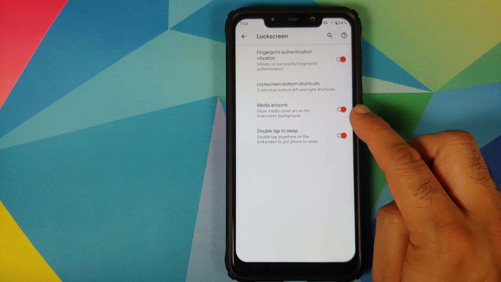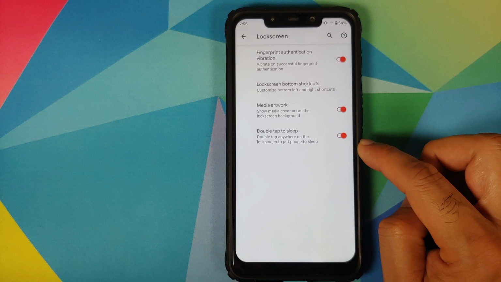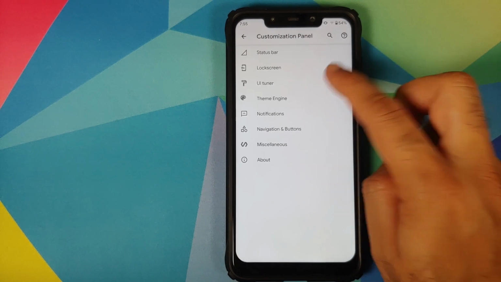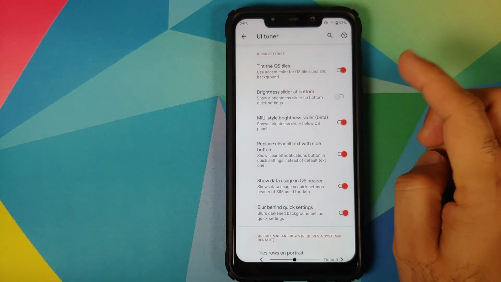Then if you want to see media artwork from the music which you are playing on the lock screen, you have a toggle for that, and you also have double tap to sleep. Then you have UI tuner, so you can tint the quick setting tiles. I have them tinted right now.